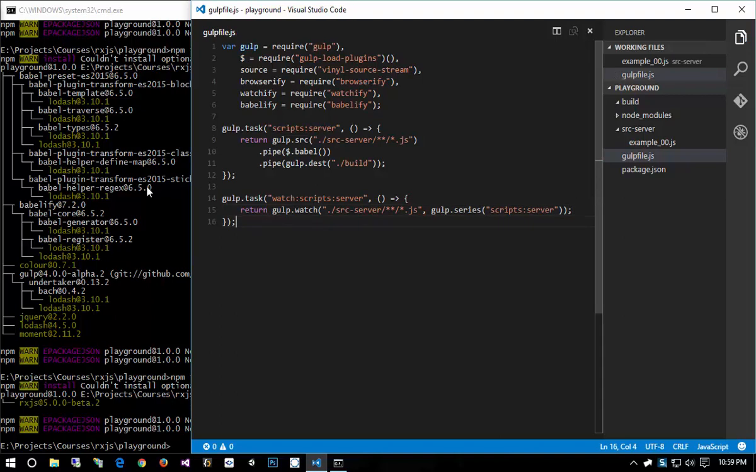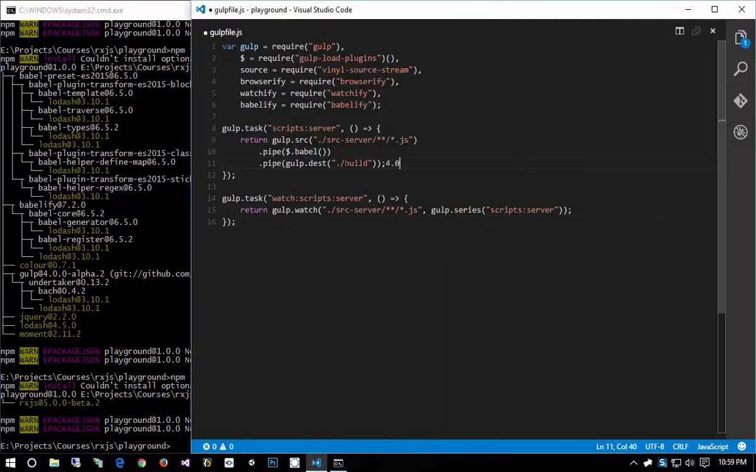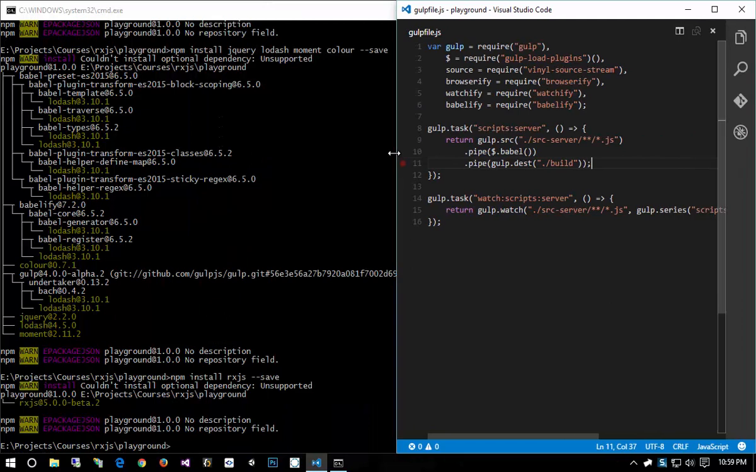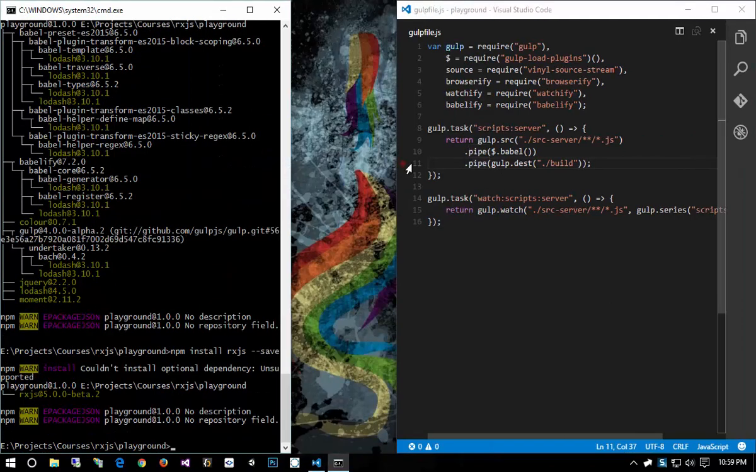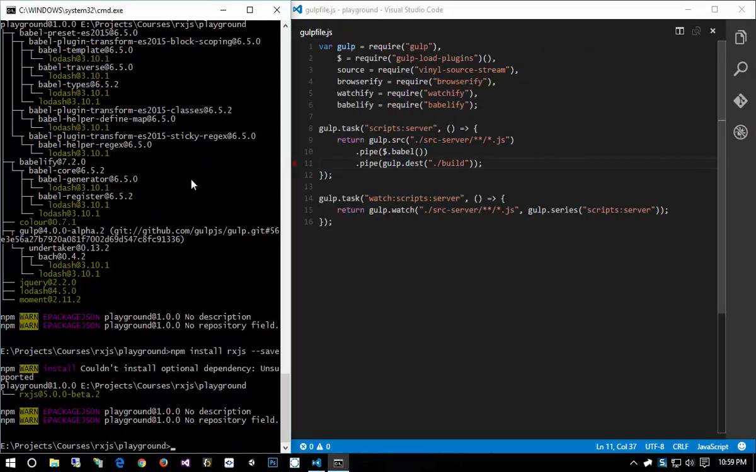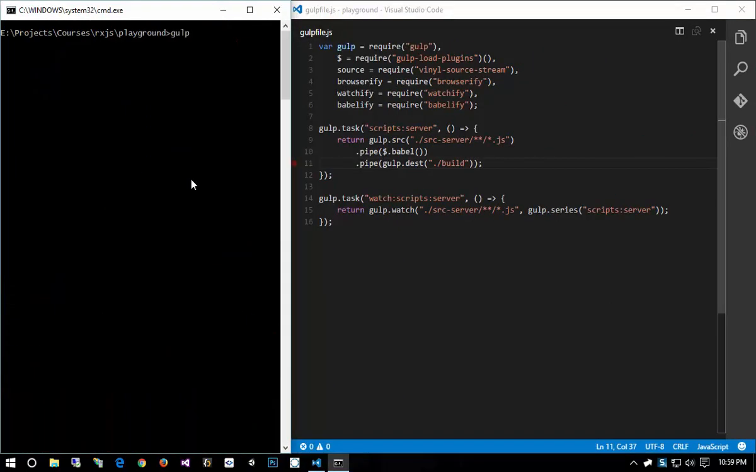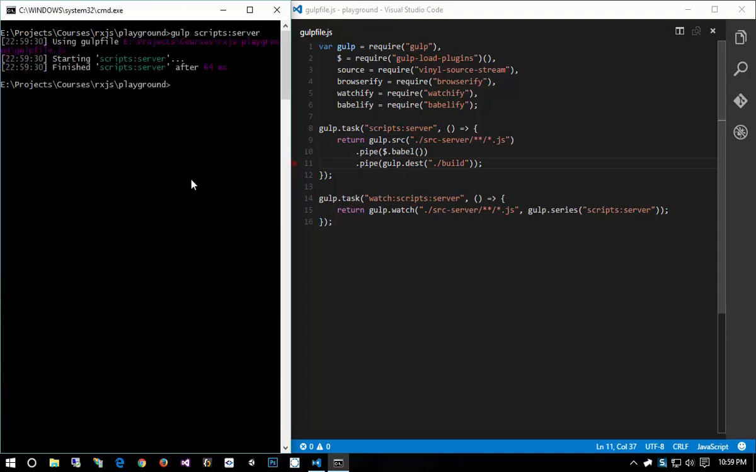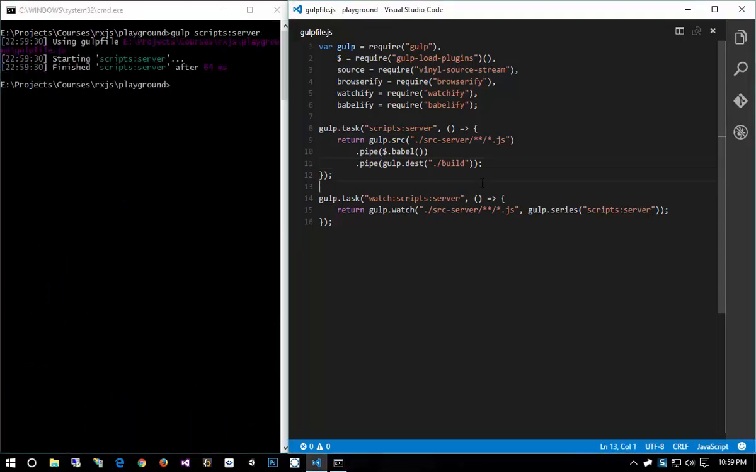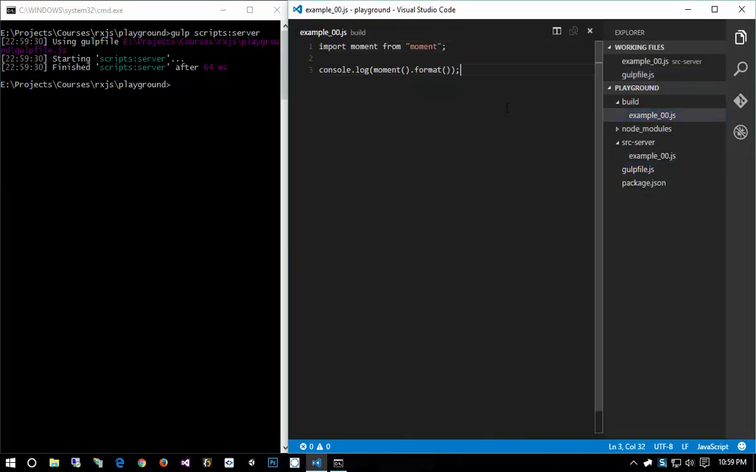So now if I come over here, I'll go ahead and collapse that and move this off to the side so you can look at that code while I'm doing this. If I do gulp scripts server, give it a sec, it executed. So if you want to pause the video right there, you can. Otherwise, I'm going to pop open build and check that out. We did not get a transformation, but it did compile.